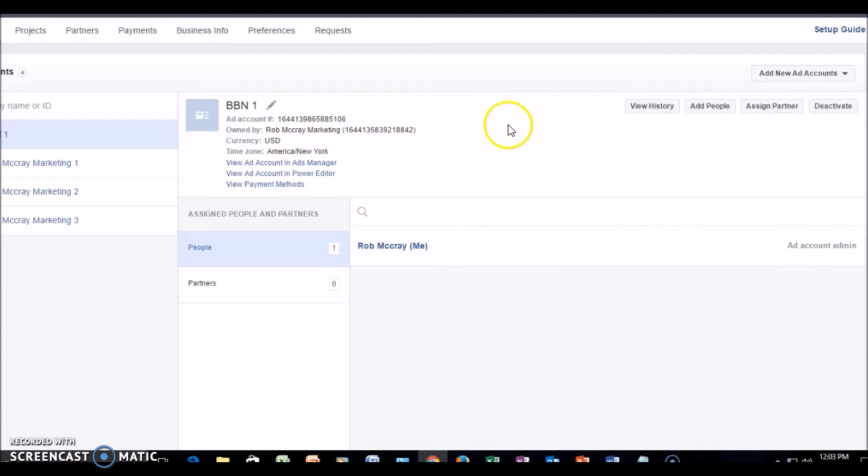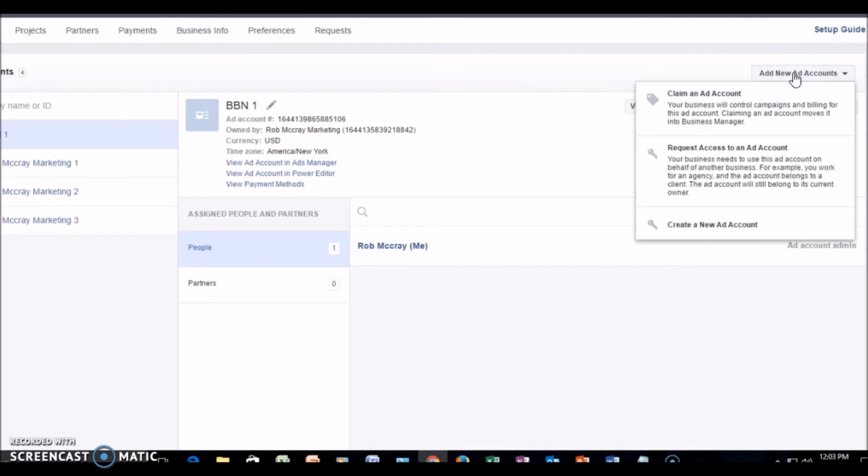All right, all you want to do now is click on add new accounts. So you're going to click on that. It's going to open up this tab, and scroll to the bottom, create new ad account.